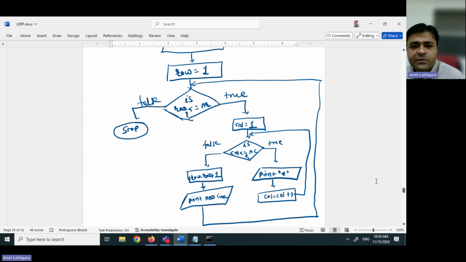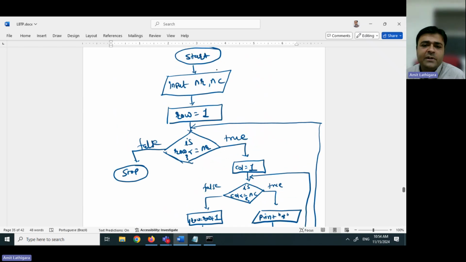Now let's understand how it works. We are asking the user how many rows and how many columns they want. The user is entering 2 rows and 3 columns. The value of row is 1 here, and the number of rows is 2. The condition is true. Column is 1 here.